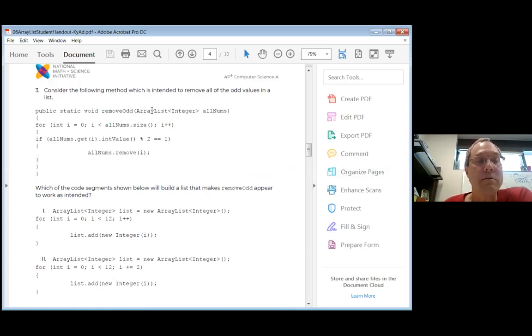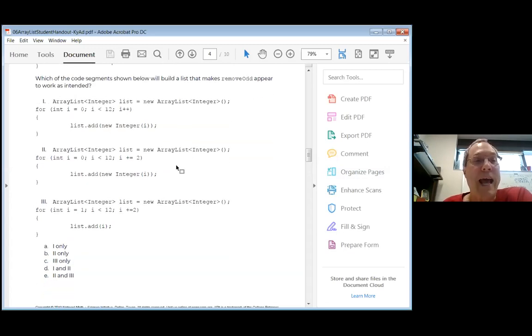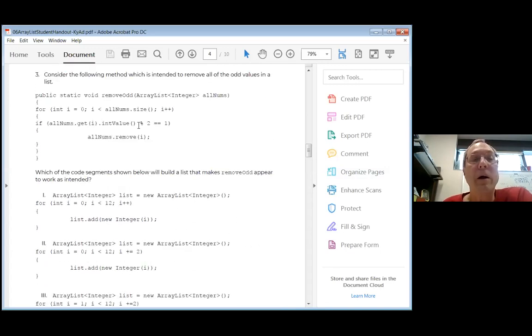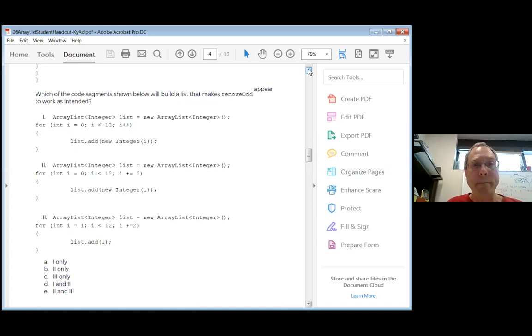Here's some code. It's going to go through this list, and the idea is to remove any odd values. But as you might intuit, there are probably some problems with this code up here. The question is asking which of these code snippets would make this code appear to work correctly? So take some time and work through the examples, figure out what it's doing.